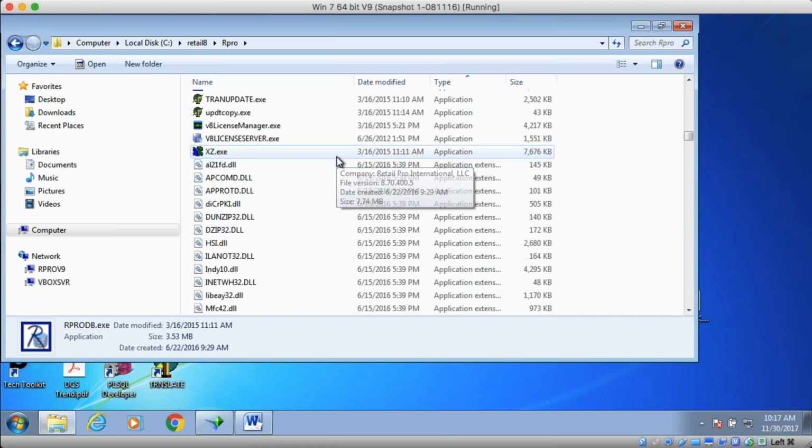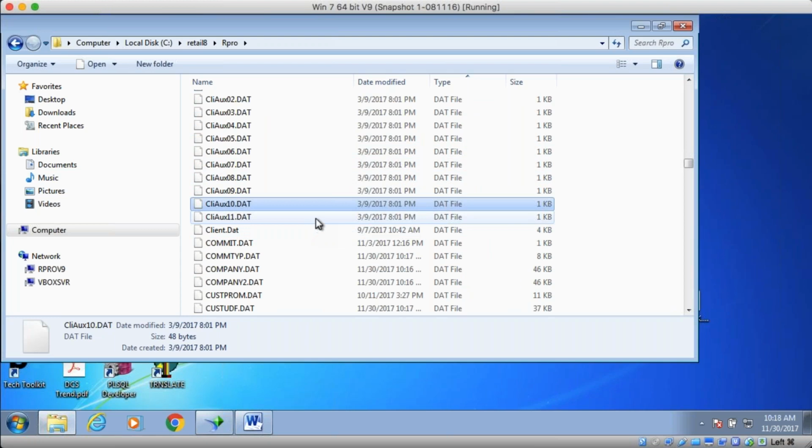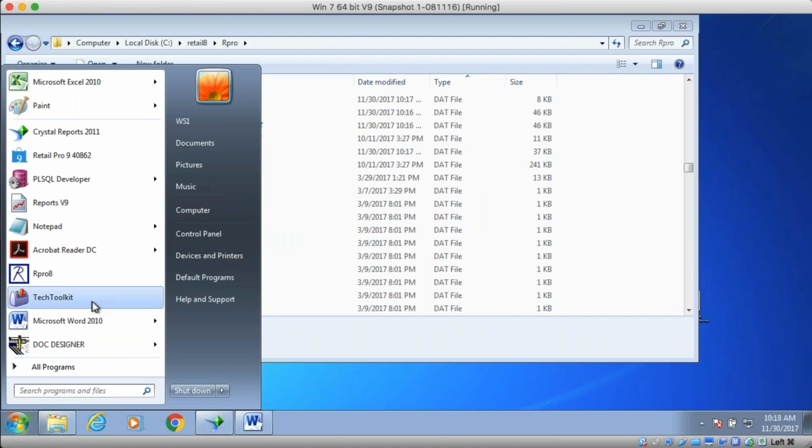So our files, our data files, are flat files. Well, what's a flat file? A flat file is not unlike a text file.